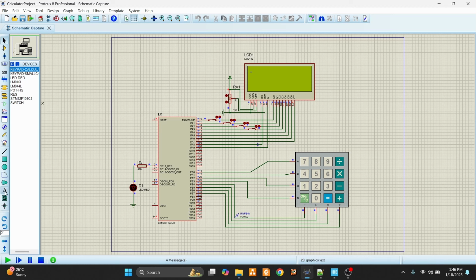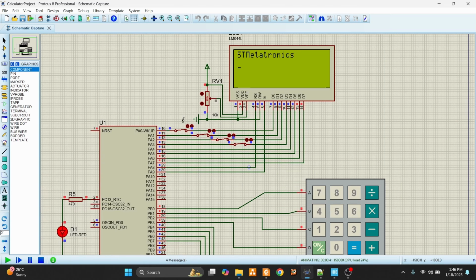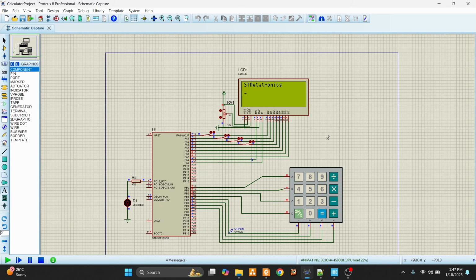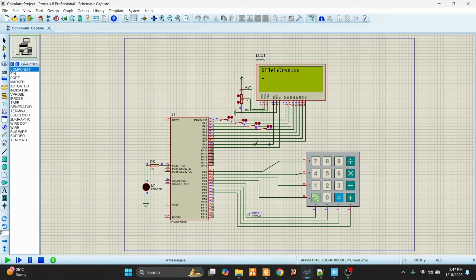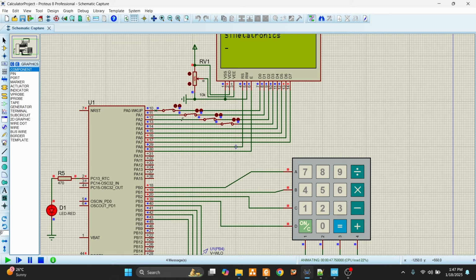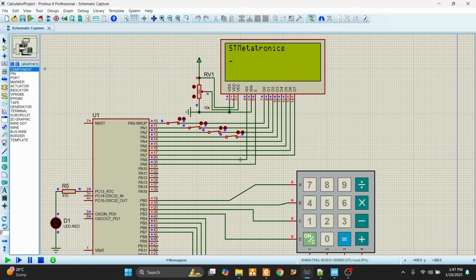We will mention it here. But as you see, STM Mechatronics has been displayed. Okay, so now we'll come over here. Okay, we'll add some key functionalities. So first we'll check the add functionality.